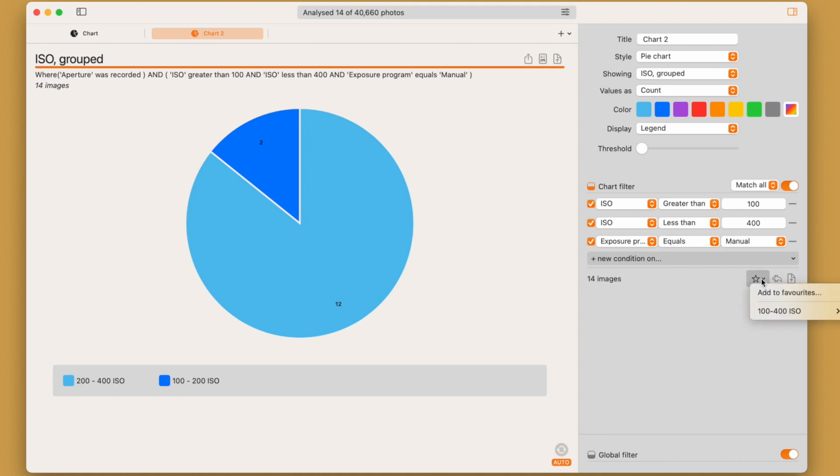Also, you can clean up your favorites if you don't need them anymore, and remove them off that list. They are saved as part of your preferences, so if you've got different PhotoStatistica databases, you'll find those filter favorites are available on each one.